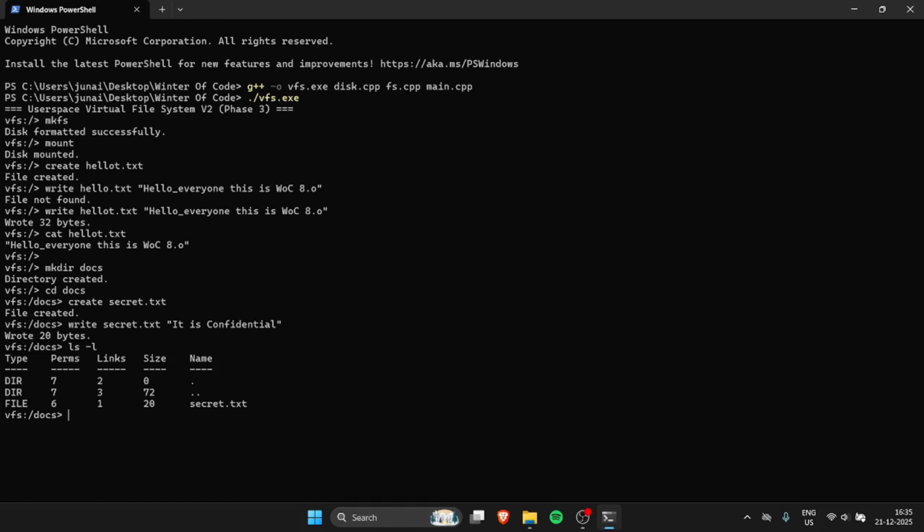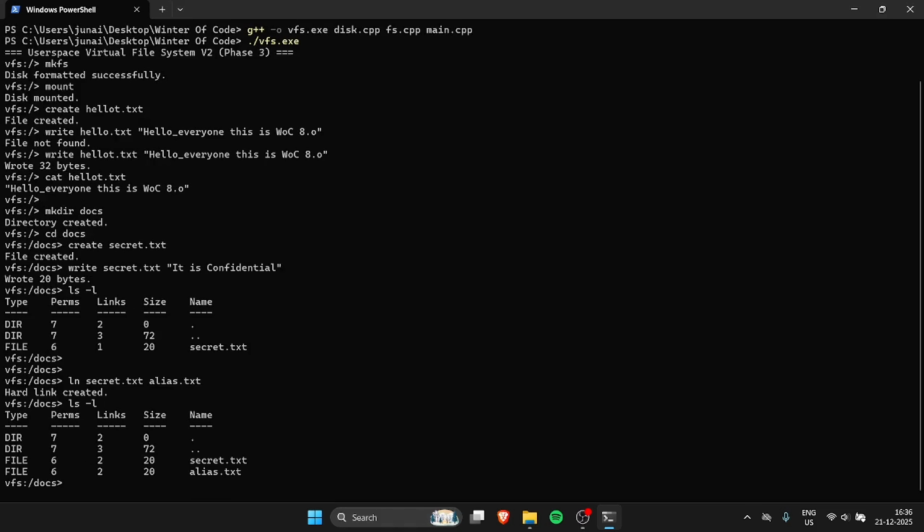And moreover, we have also implemented Unix style hard links using inode reference counting. A hard link creates another file name that points to the same inode. Like, let's make a hard link: ln secret.txt, and let's make another file alias.txt. Now the hard link is created, and now if I try to list it, both of them are being shown.